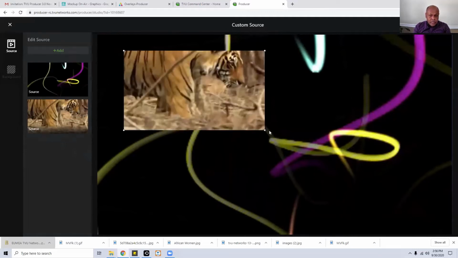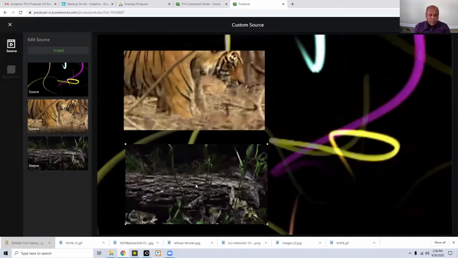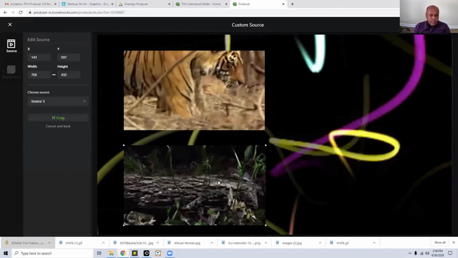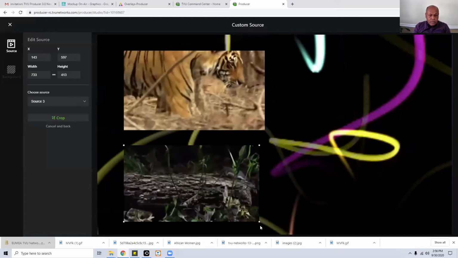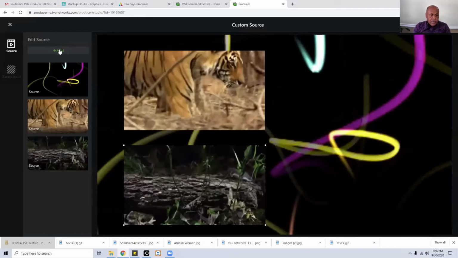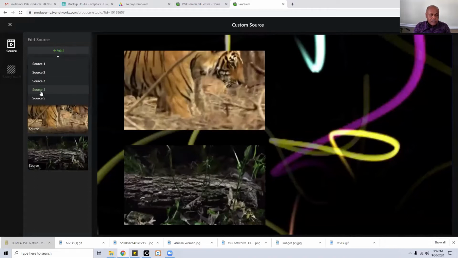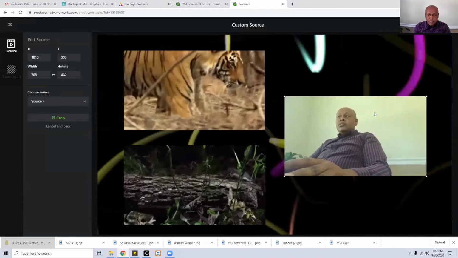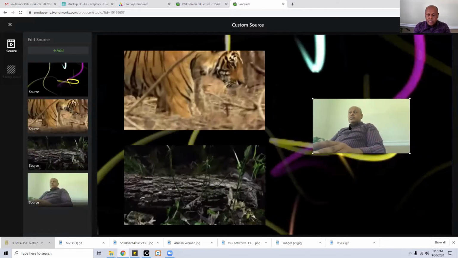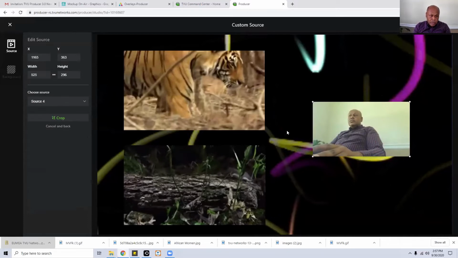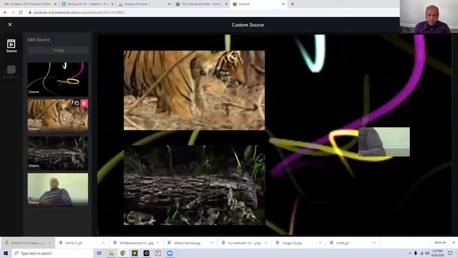And then I can add source box 3. I'm just going to put it down here in the bottom. And again, I can size it any way I want it. And I'm going to add another, source box 4. And I'm just going to put it inside here and just make it a little smaller just so you can see I have the flexibility to do what I want. And I'm going to finish crop.